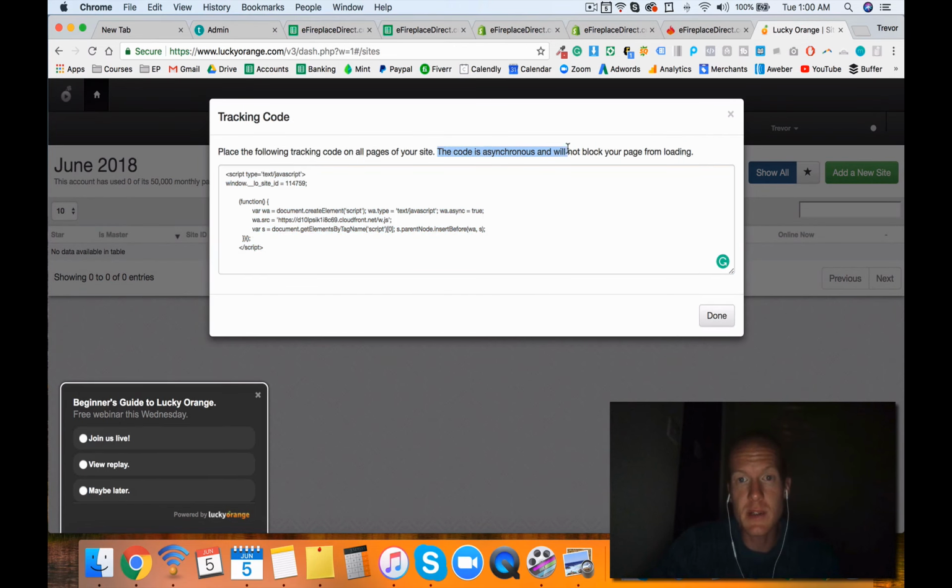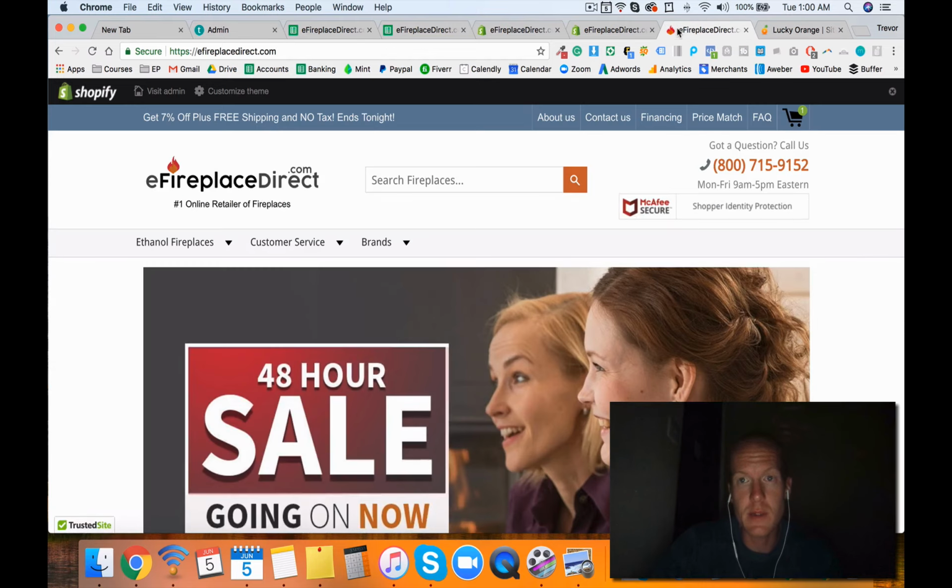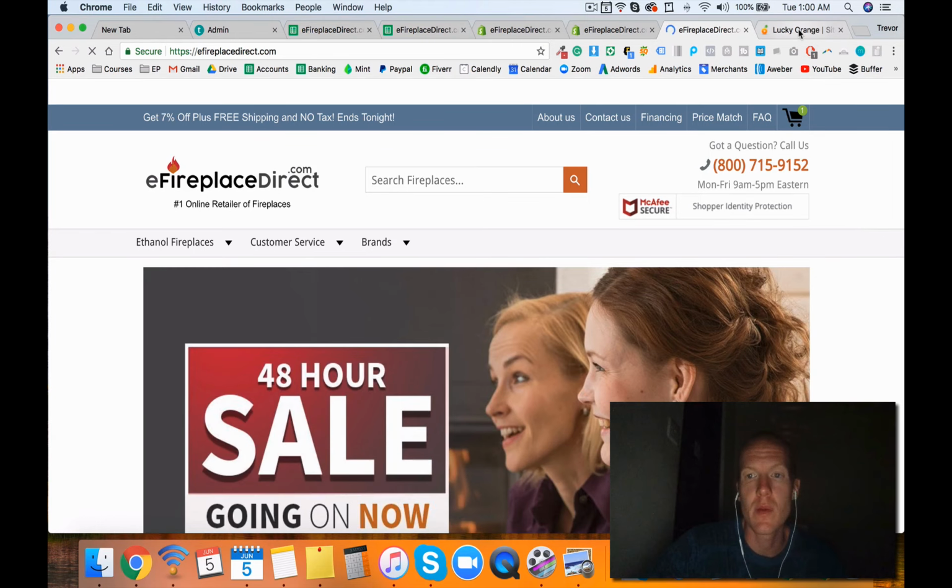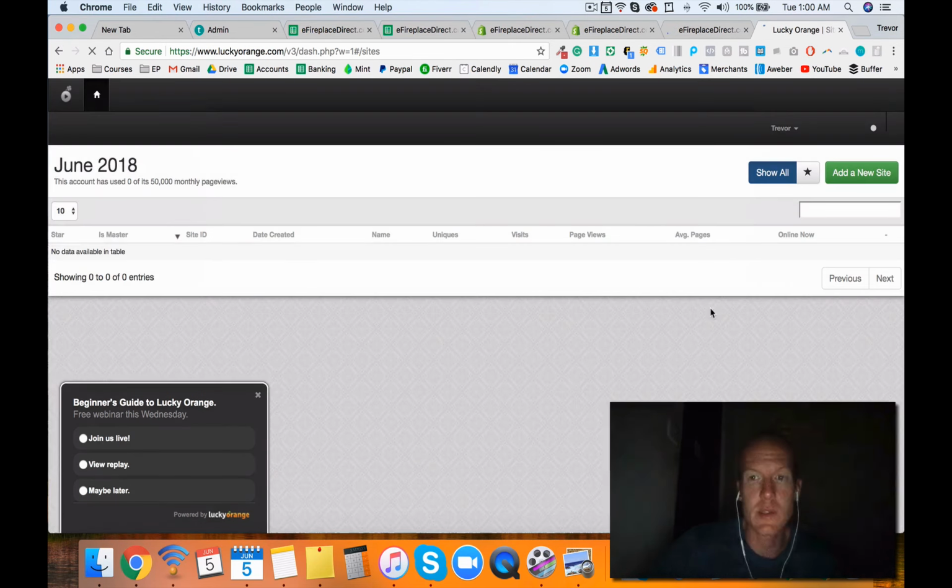The code is asynchronous and will not block your page from loading, so that's good. So go ahead and load your page now. All right, and Lucky Orange should be done, so you can hit done. It should now be installed on your site and working.